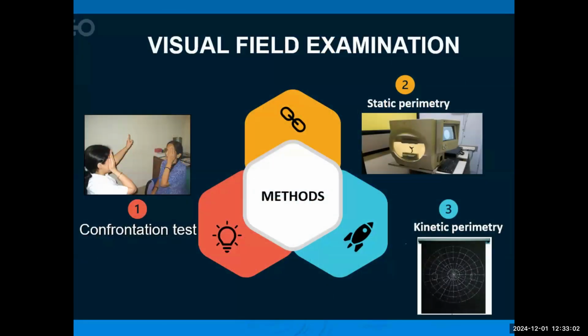So we saw what visual fields are and why we need to know, but how do we check visual fields? Right from 1932, there have been many ways to measure visual fields, but the usual ones are the confrontation test, which is very easy and can be done anywhere and by everybody. Second one is static perimetry, and third one is kinetic perimetry.